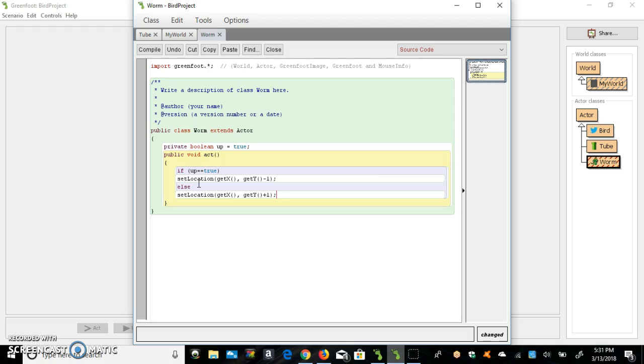So now, if up is true, it'll go up one pixel at a time. If up is false, then it'll go down, which is adding 1 to the y coordinate every time act is called. So you're probably thinking, well, up's just going to be true. What's going to make up become false? Up will become false if we ever get to the edge. There is a built-in method. You could check the y coordinate equal to 0, or equal to 400, but I will say if is at edge, that's the name of the method.